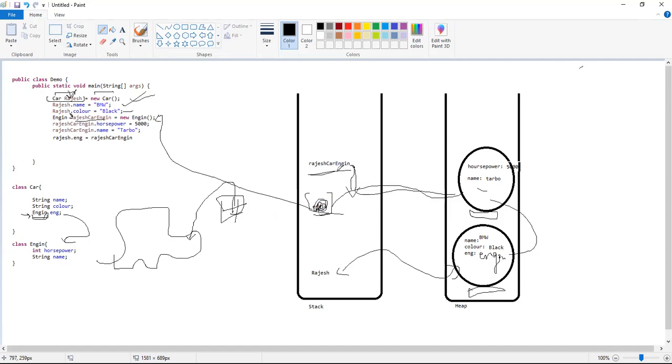Everyone is clear? Any doubt till now? So what we are doing, we are using the object reference of the Rajesh class, car class, as Rajesh. Rajesh dot engine is a variable, right? So we are combining both to access the properties of both the classes. Correct. Reference variable plus dot variable.